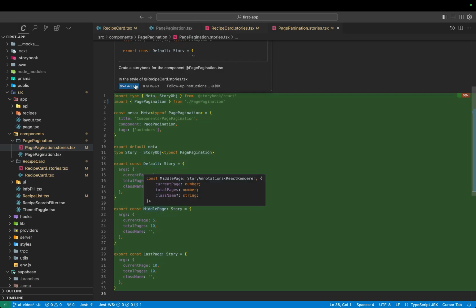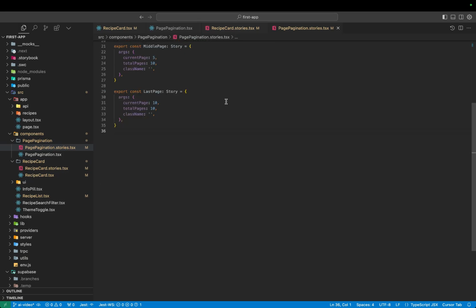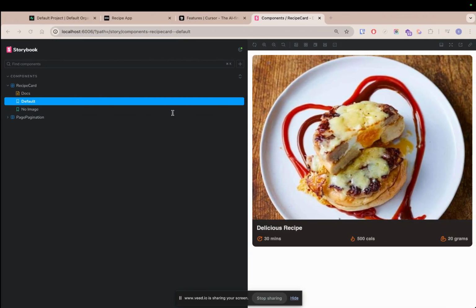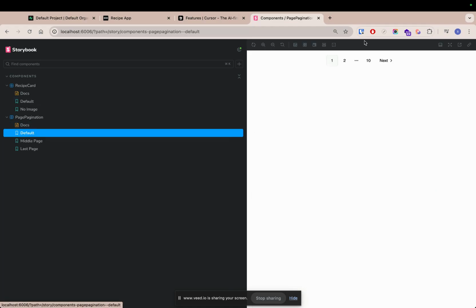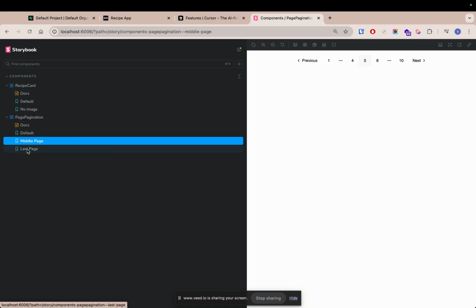As you can see, we're following the same format here. I quite like this, so I'll accept it. And if we come over, it's even given me three sensible defaults here. The first, the middle, and then what it looks like with the last page.